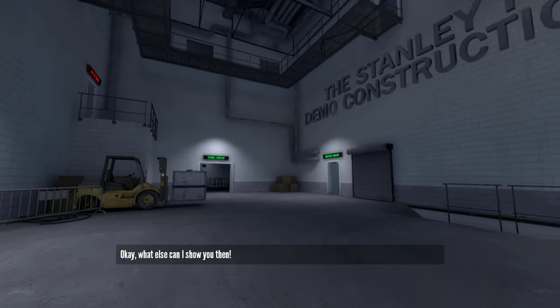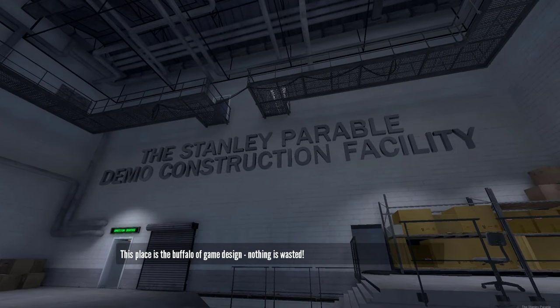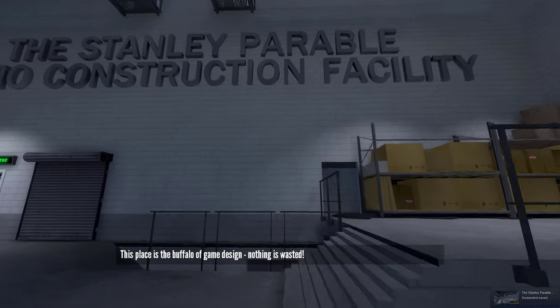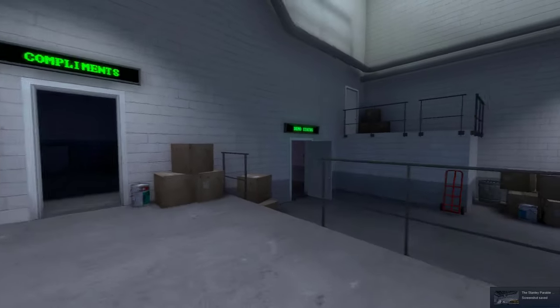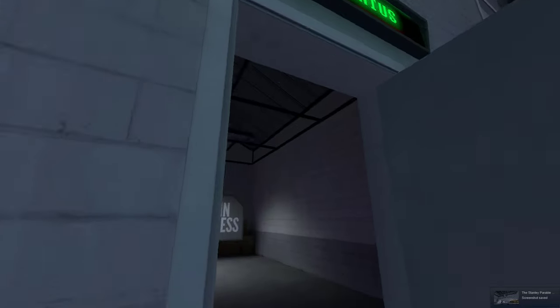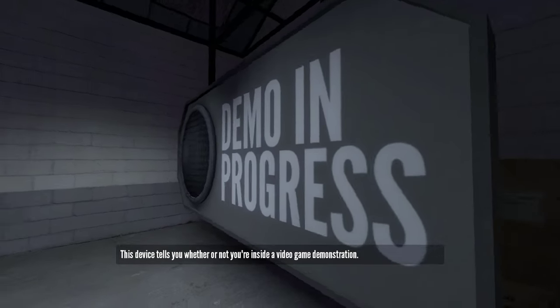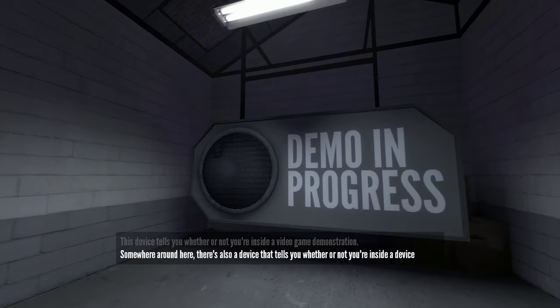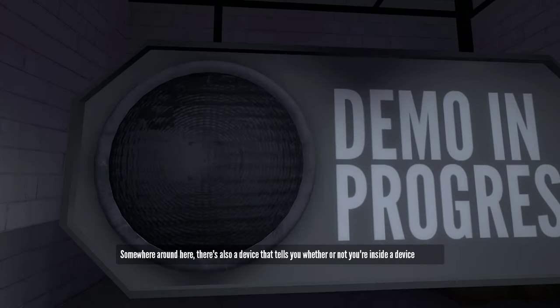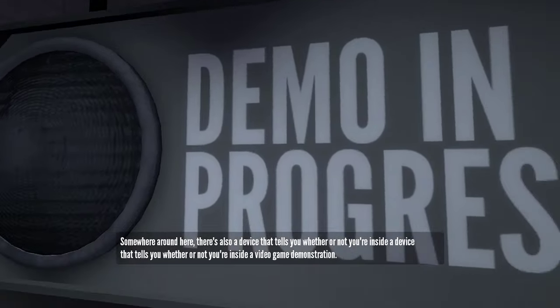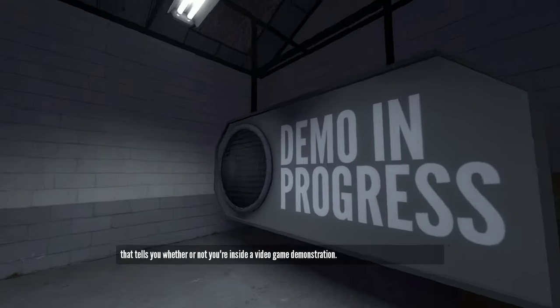Okay, what else can I show you then? This place is the buffalo of game design. Nothing is wasted. This device tells you whether or not you're inside a video game demonstration. Somewhere around here, there's also a device that tells you whether or not you're inside a device that tells you whether or not you're inside a video game demonstration.